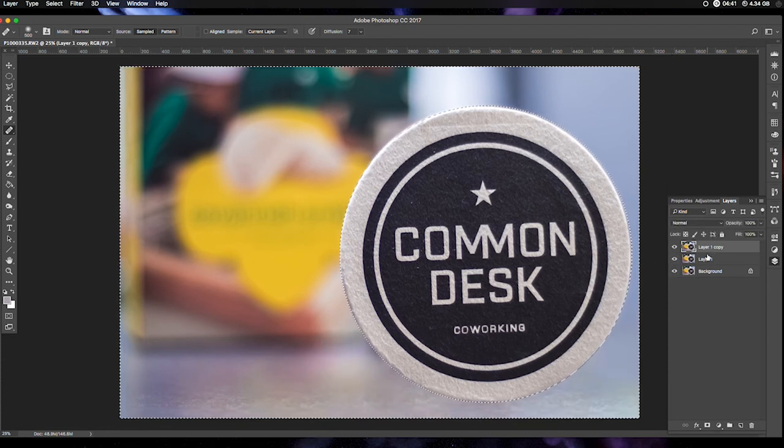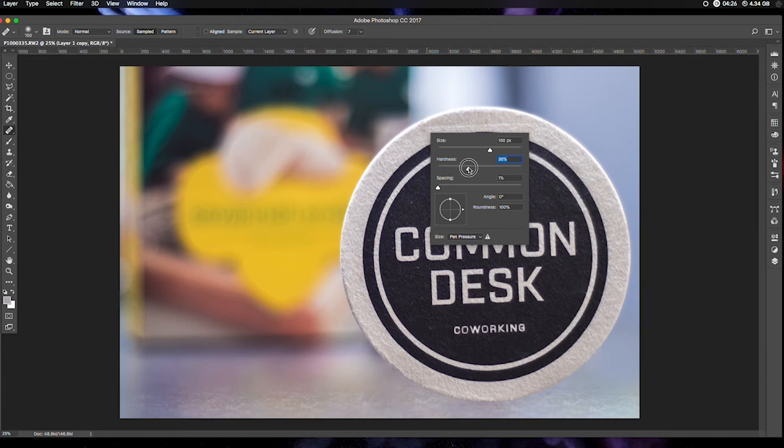Now, I noticed something else. There's actually a little crease in the top of the coaster. So we're gonna go ahead and use our healing brush again. We're gonna go with a harder brush for this. So right click, and then we're gonna take that up to 40, 41, 42%. And then just get to work on that.